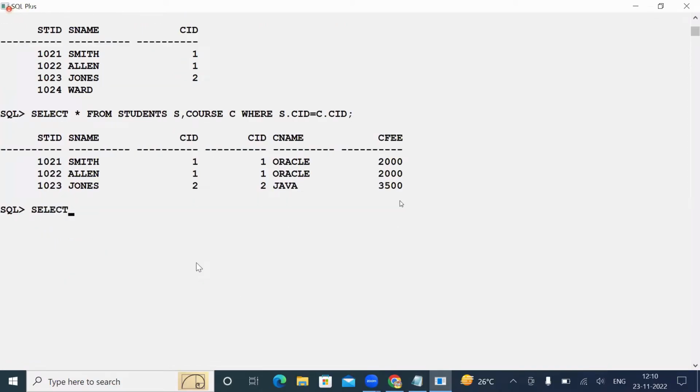I'm writing a natural join. For example, select star from students S, and here I'm using the keyword natural join and course C. But here I'm not giving any condition, because I don't want to give any condition. Condition is not allowed. So now I just gave two tables, with only the natural join keyword. You can see what happens.